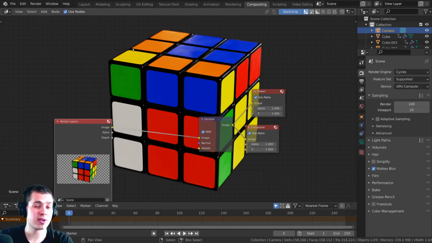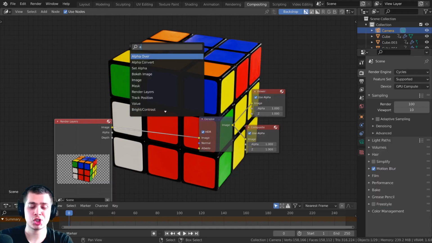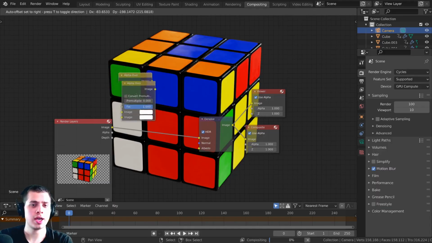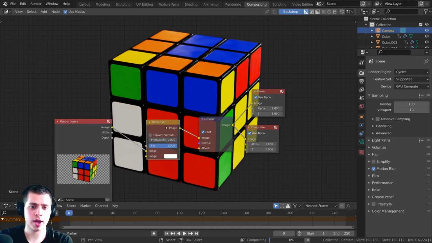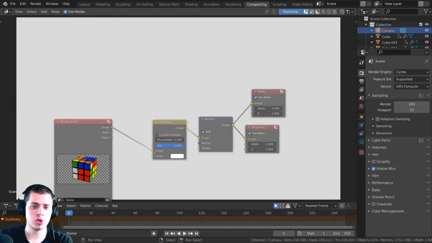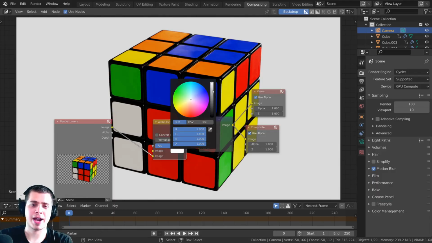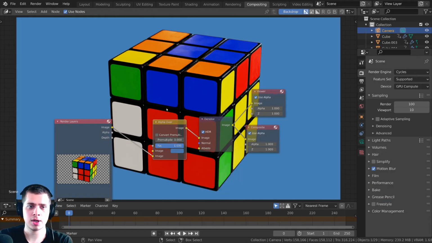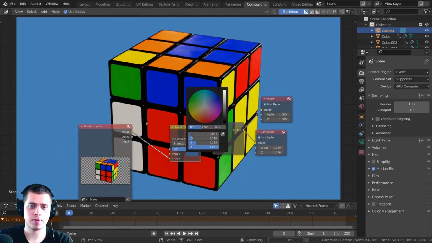Now if you want to make a background, I'm just going to press Shift A, and I'm going to search for an alpha over node, and I will drop the alpha over node right here. And then this image, we need to wire this up to the bottom one, and then the top one, that's going to be what's in the background. So just make whatever background color you want. I think I'll just make like a blue color, something like that. That is fine for what I'm doing.